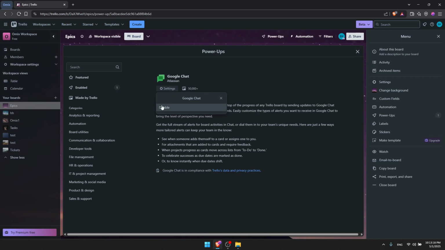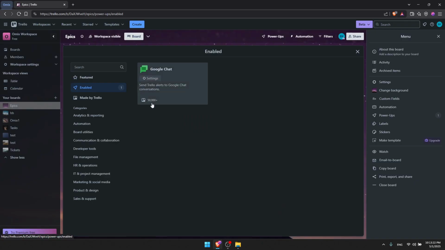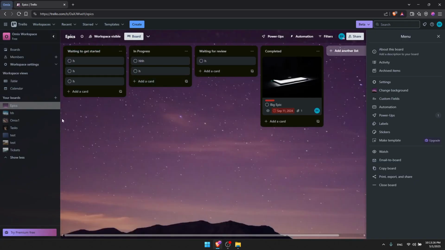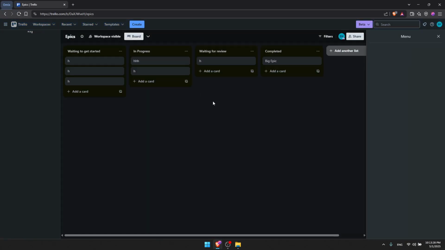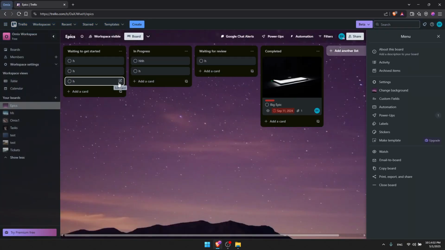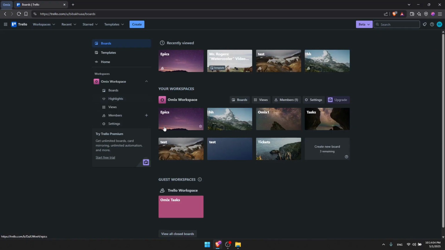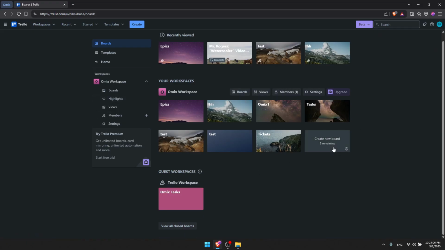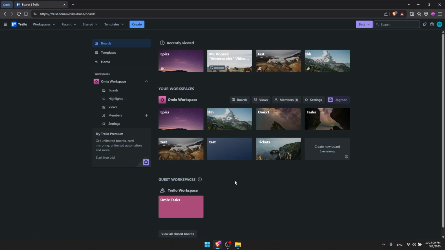Of course, you can disable this whenever you want. You can always go back to Power-Ups here and go to enabled, and you can click on settings and disable this whenever you want if at some point you didn't like it. So that's basically how you chat in Trello, by simply adding a Power-Up to help you.